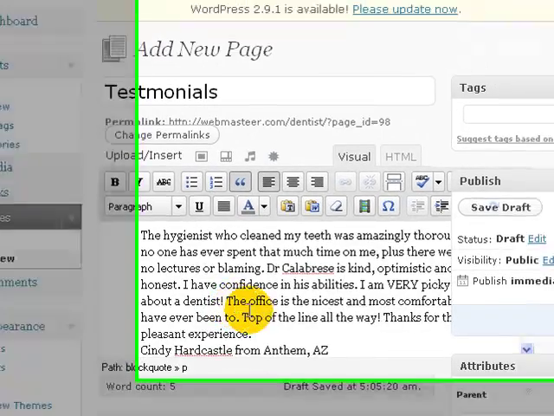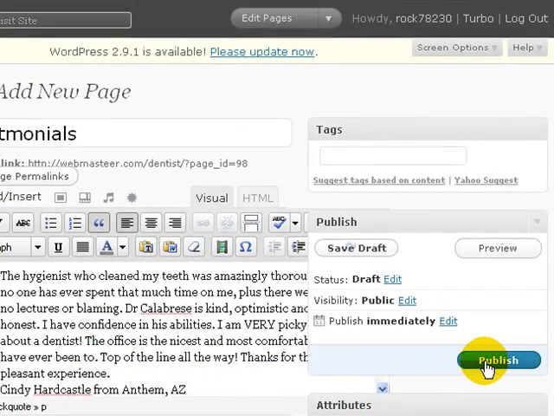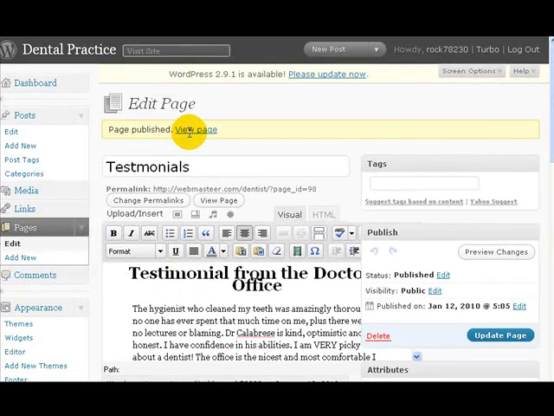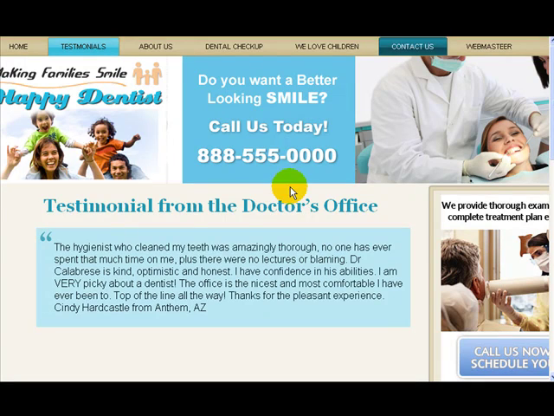And now if I wanted, I could just go ahead and publish this. It's that simple. You just click on Publish, and your page gets published to your website. And if you want to check on that, you can just go up here and click on View Page, and that brings you to your testimonial page. And you can see our new title here, Testimonials. I should have made that plural, from the doctor's office, and then it has a testimonial here. You can see the testimonial link is right up here on top.